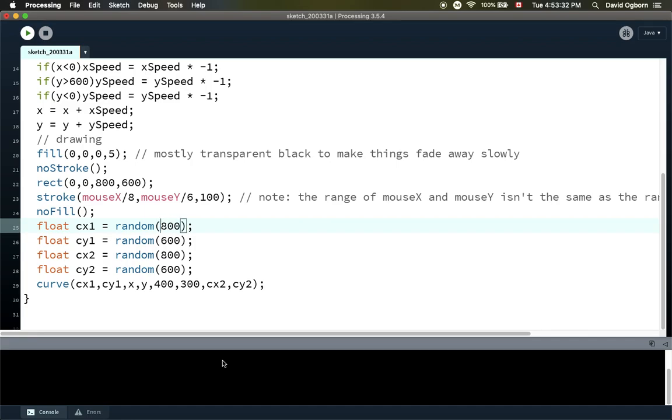So I'm going to take that number and I'm going to multiply it by 4, which would make it a number from 0 to 3200. I'll put this in the comments here, 0 to 3200. And then I'm going to subtract half of that, or 1600. And that's going to make it minus 1600 to 1600. And you know what? I'm going to do the same thing with all of them, because why not?